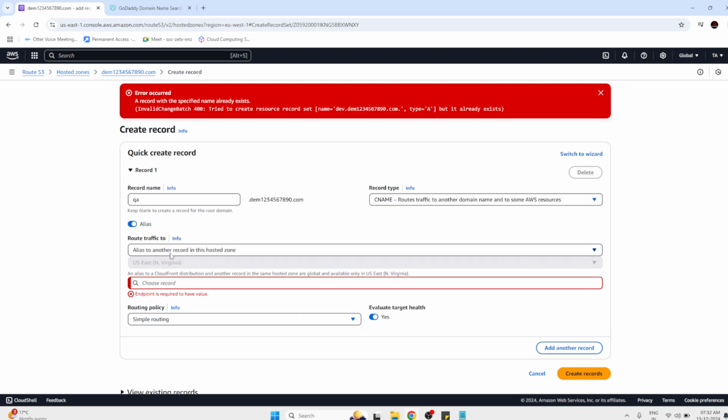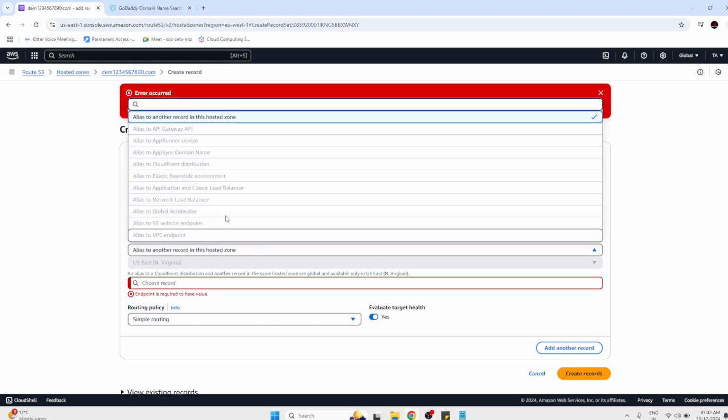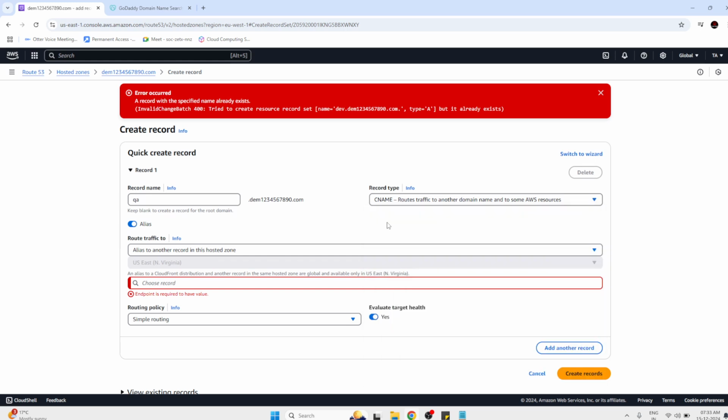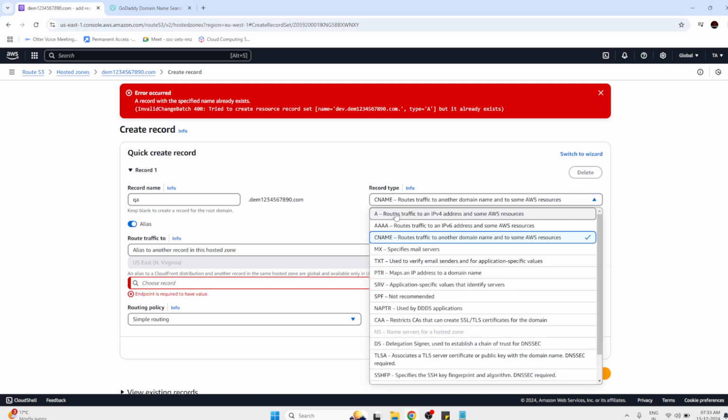There is an option, alias to another hosted zone, because let's say there is another hosted zone with some record. If you want to route traffic from this record set to another hosted zone's record set, you can select this one. But all are disabled because there is nothing. If you observe here, I hope it's clear for you: alias to application load balancer, classic, alias to network, alias to S3 website, alias through VPC endpoint, alias to CloudFront distribution, there are so many available. So CNAME you can use for that. Now in recent days, maybe last year or early this year, the A record also you can use to point.